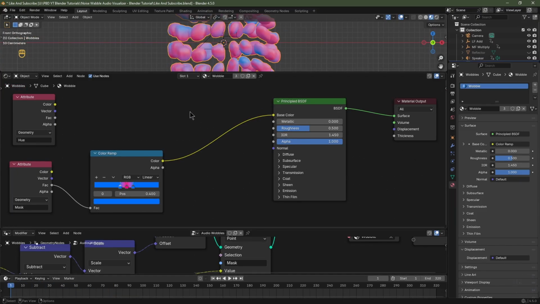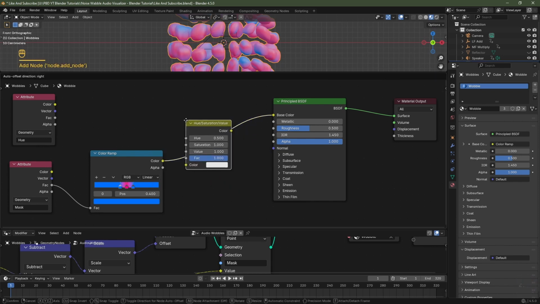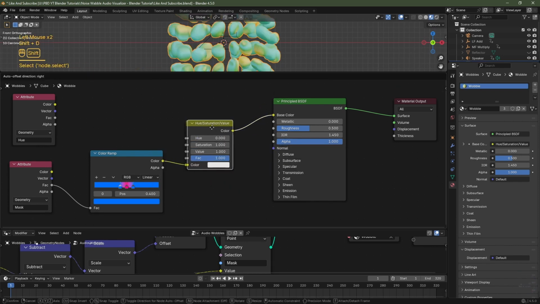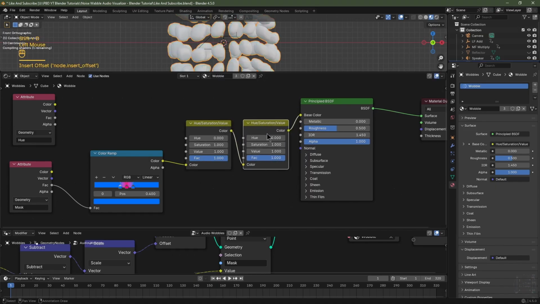I want the low frequencies to drive the color change of this material. And to do that, I'm going to hit Shift A. I'm going to go color, and we'll choose hue saturation value, and I'll pop that in between there. I'll then take this hue and bring it to 0. I'll then hit Shift D to duplicate that node, and I'll pop that in between there, and that should reset it back to its original state.